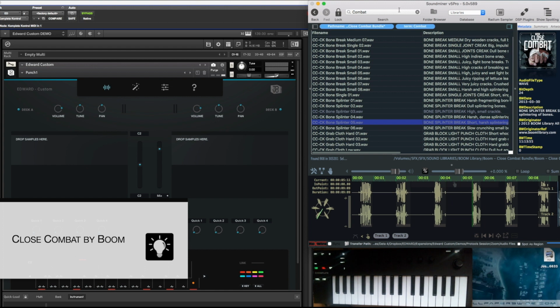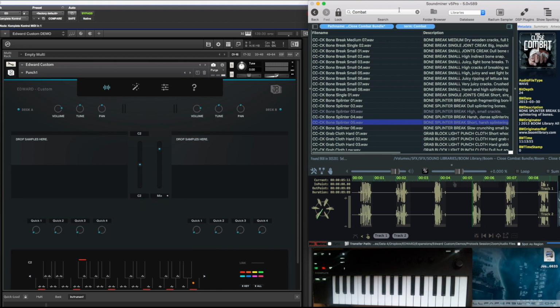I experimented by putting low, mid, and high hits on deck B and whooshes on deck A. I have all the impact sounds being triggered on release, so the whoosh sound happens first and the hit happens after. Because the whooshes are on deck A, I can control the mix of the whoosh to impact using the mod wheel.